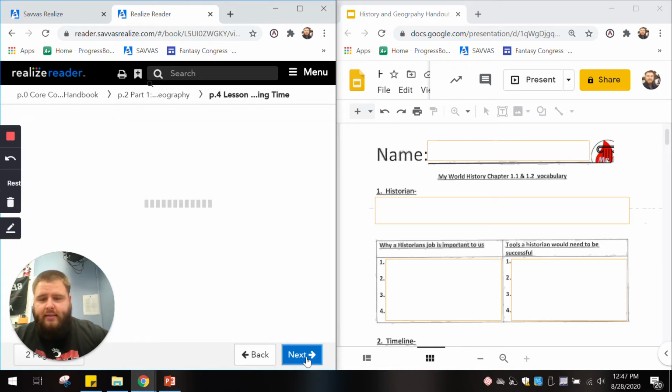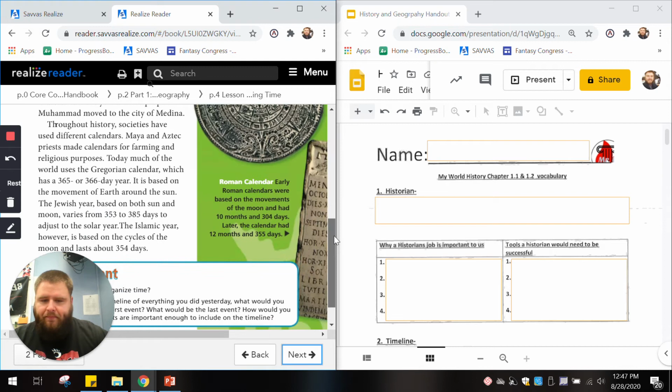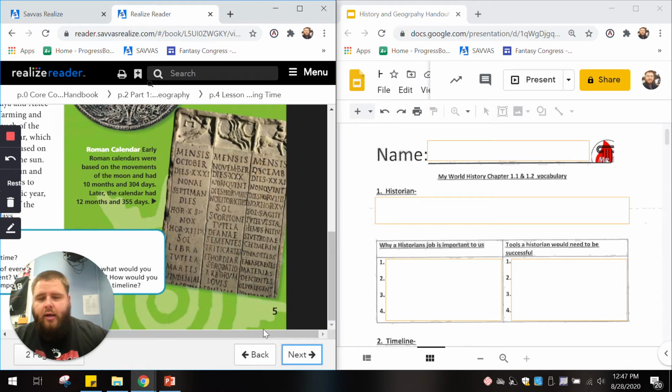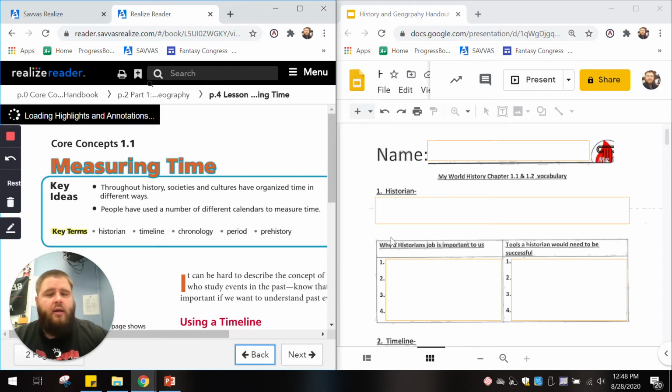If you click next here, it'll take you to page 5. It might take a second to load. That's all right. I do want to point out here, if you're wondering how you know what page you're on, here on the bottom corners, there are the numbers. So for pages 4, 5, 6, and 7 is what we're doing.